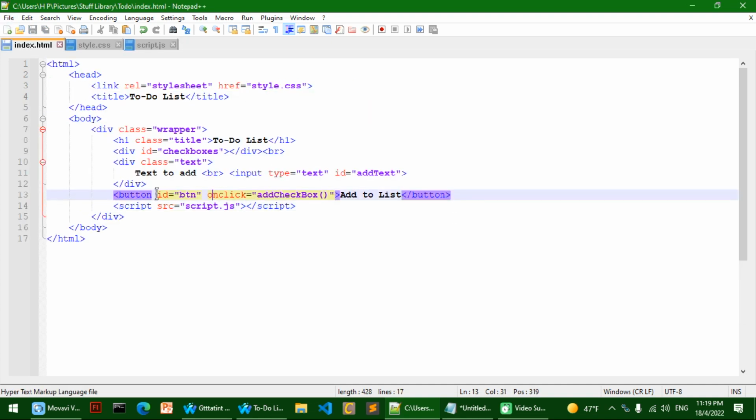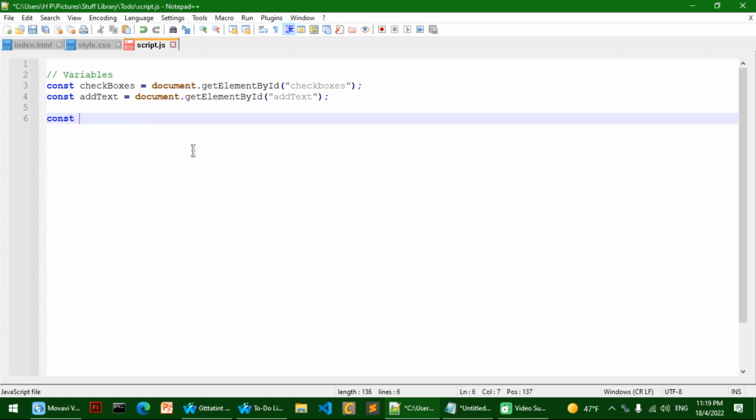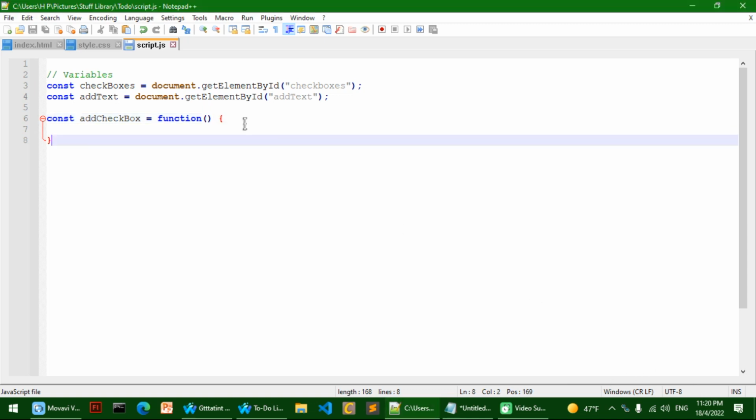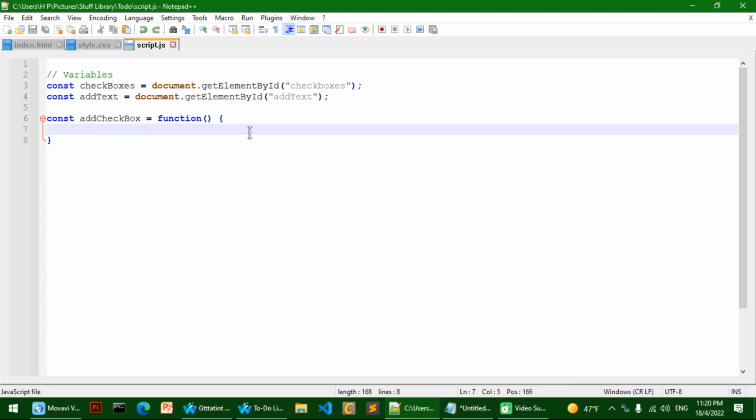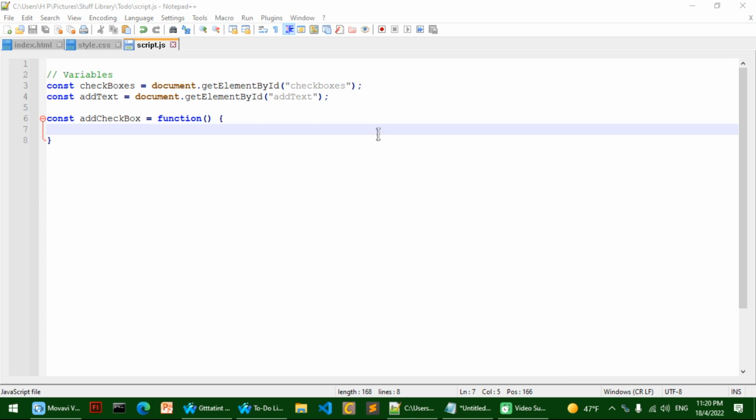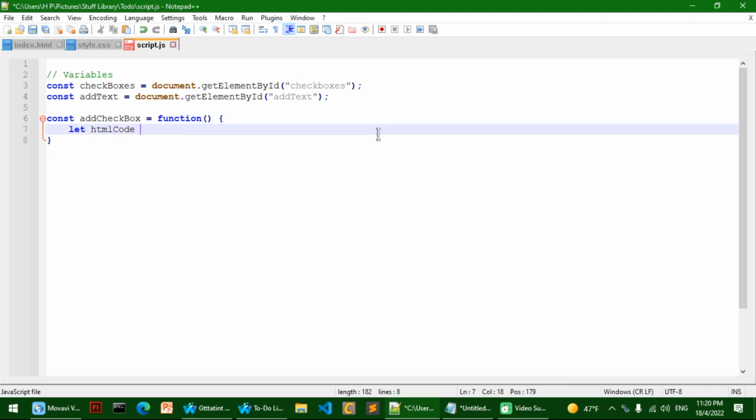Now in our HTML, this button ID btn has onclick equals addCheckbox. So we're going to define that function with const addCheckbox is equal to function. For this function, I want to say htmlCode equals, so I'm going to say input type checkbox.